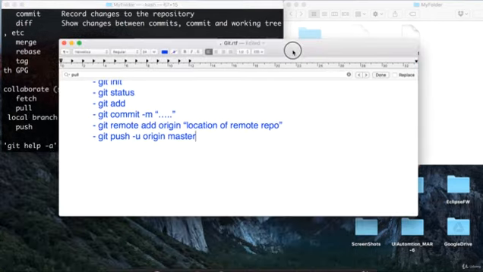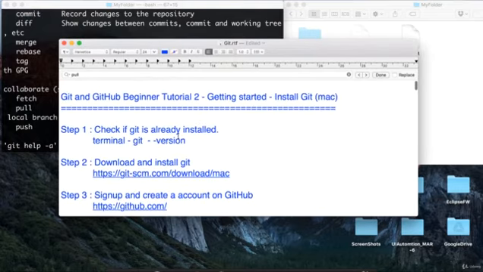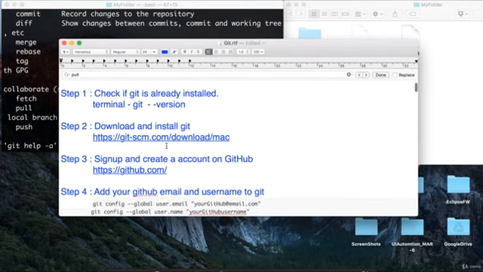Okay, so I hope we were able to create a git repository. We added a git to our system, and then we also added a project or folder or files to tracking and pushed it to GitHub.